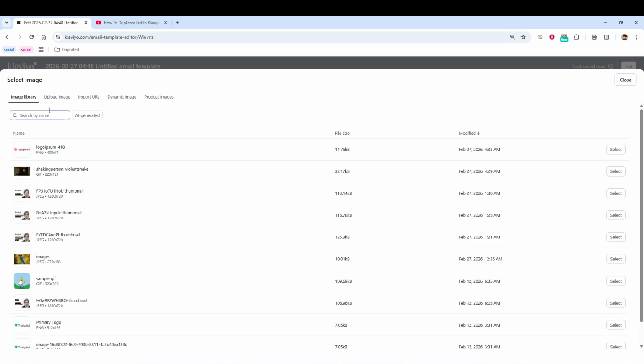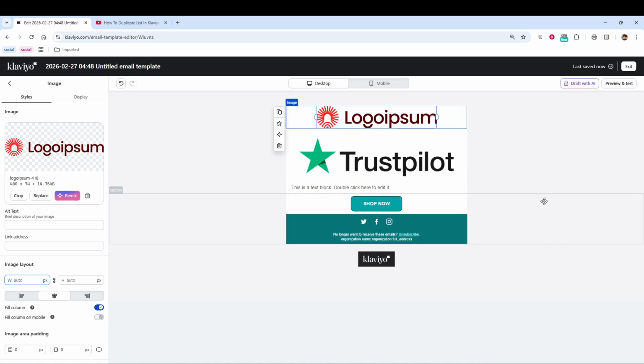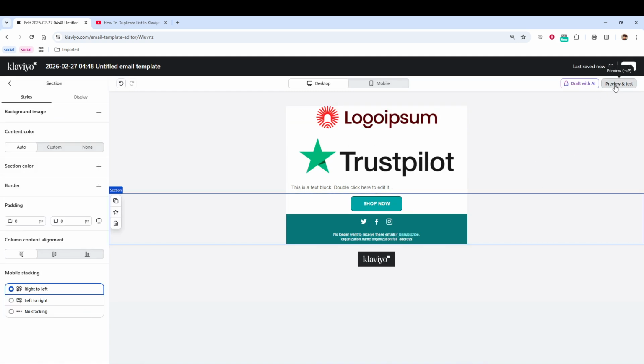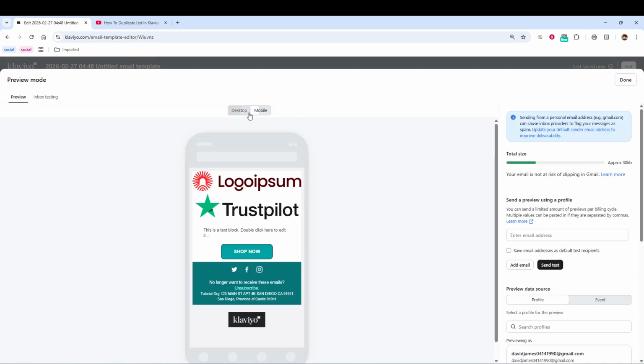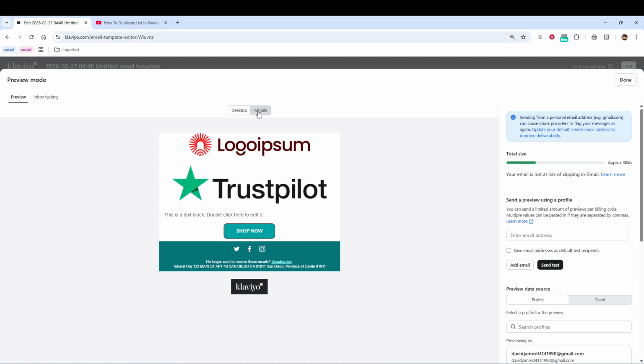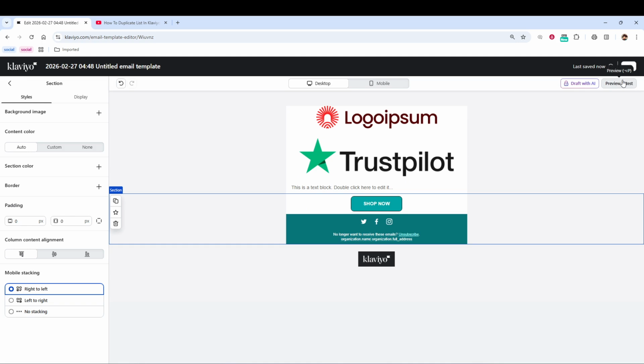Once your layout is in place, go to the top right and click Preview and Test. This is where you can check how your email will appear, including the mobile view. Pay close attention to image sizing, text readability, and how buttons stack on smaller screens, since many subscribers will open emails on their phones. When you are happy with the result, click Done, then choose Exit.